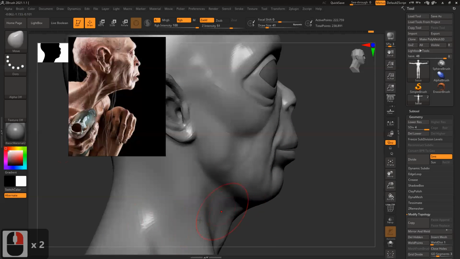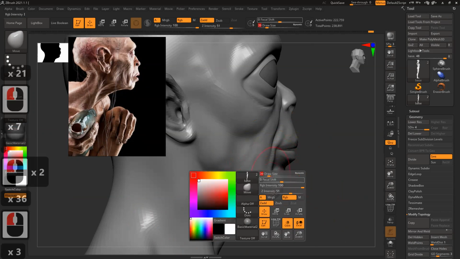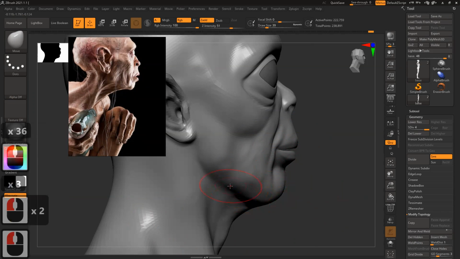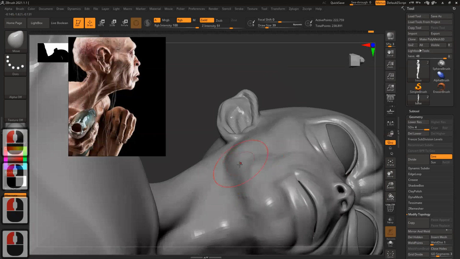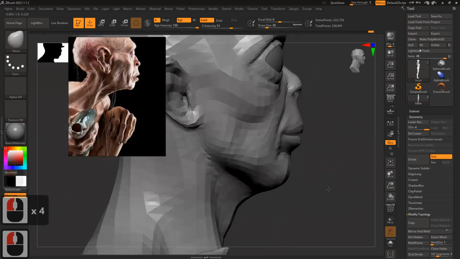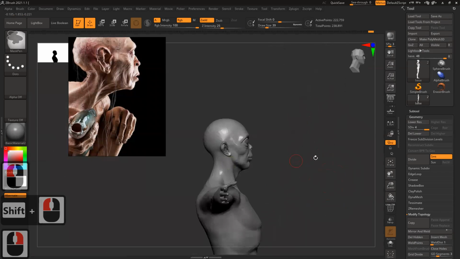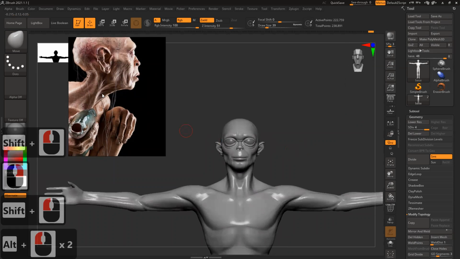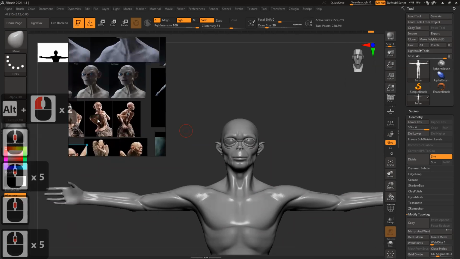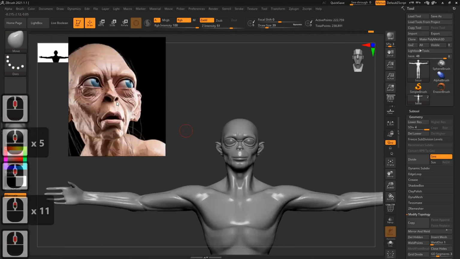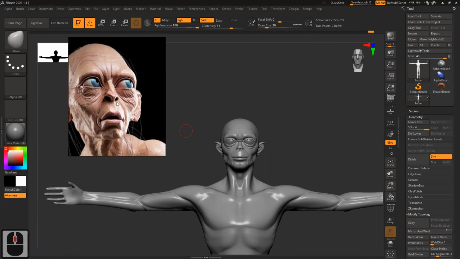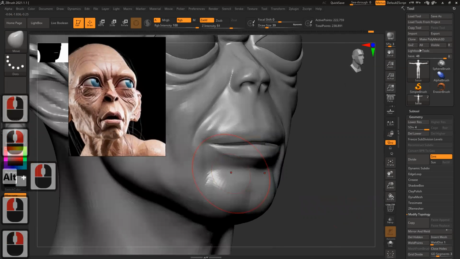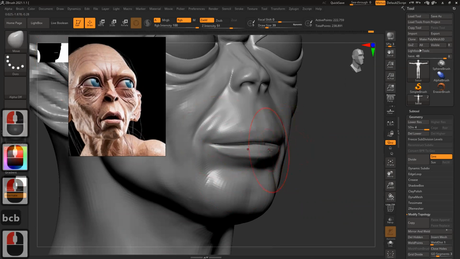Because this neck is going in this direction, there's a stretch. So when we pose it, we'll stretch this. We'll put wider. BCG, wider. BCG.